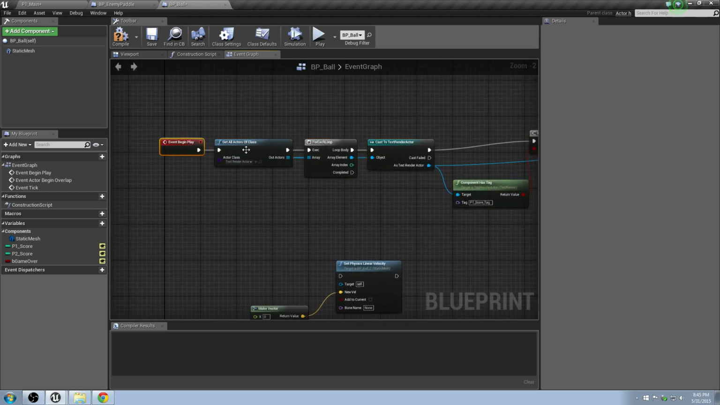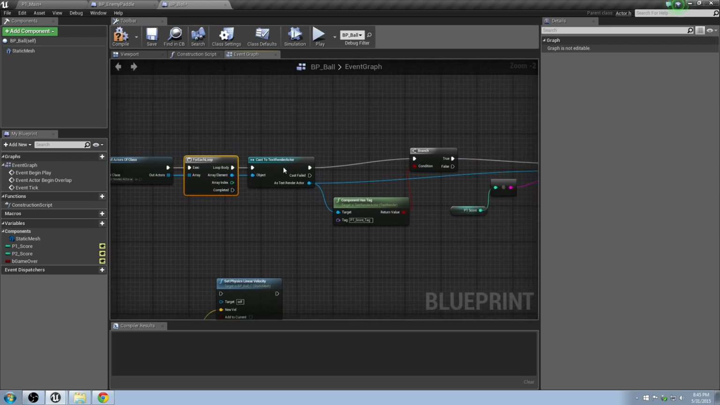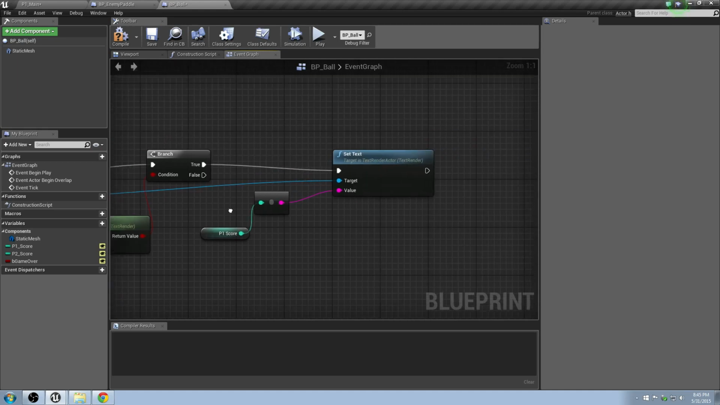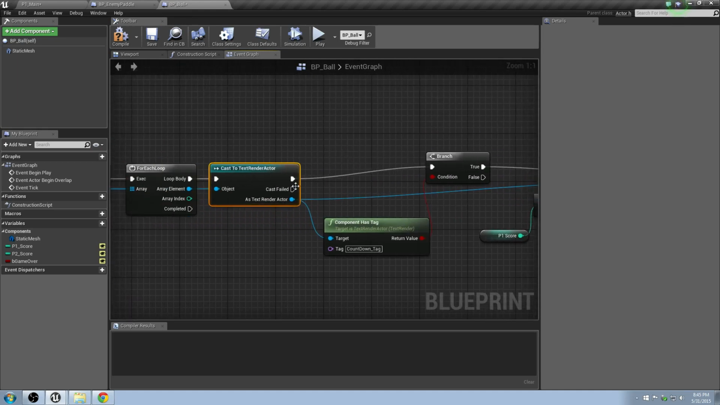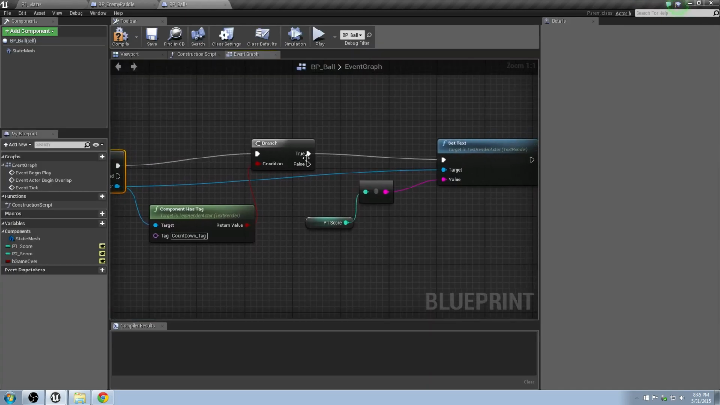We got the Event Begin Play. We look for the text render actor, a for loop. Loops are all the ones there are. Cast to a text render actor. Here's where we enter in our own tag. So it's countdown tag, camel case, right there. And then once we see and we say, okay, that's the right actor, it's the one in the middle, this guy that we want. We know that it is.